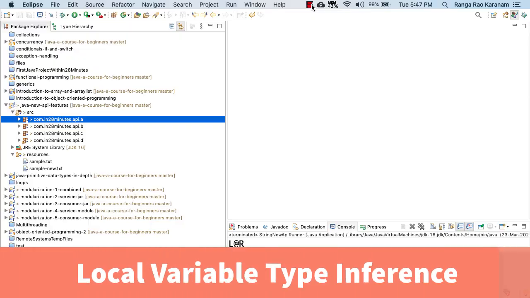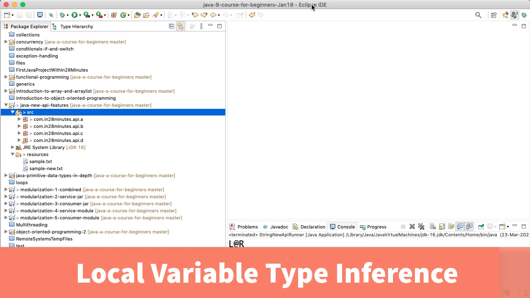Welcome back. In this step, let's look at another important feature which was introduced in Java 10, which is type inference. Type inference is one major feature which makes the life of a programmer very, very easy. Let's see the advantages that type inference provides us with.